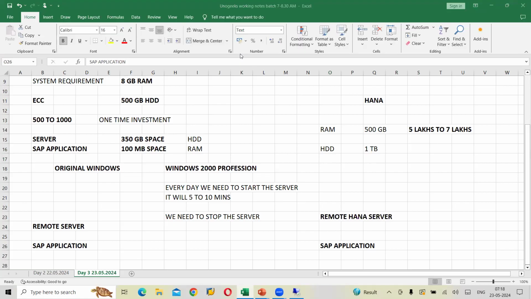When we work with ECC and a remote server, we need 100 MB space for the SAP application, right? Correct. So when we go with the remote HANA server, what is the memory required for the SAP application? Application space will be occupied the same as it is in ECC. Application space will not be a problem here. It will occupy the same application space for both ECC and S4HANA.